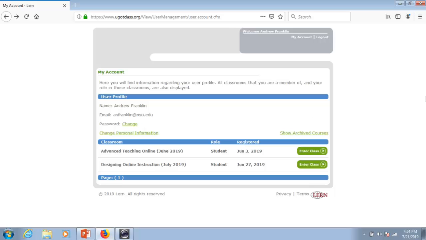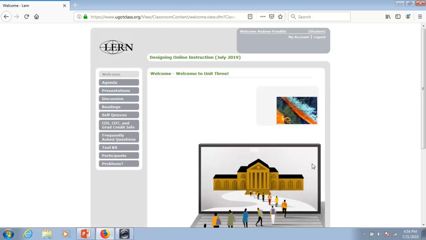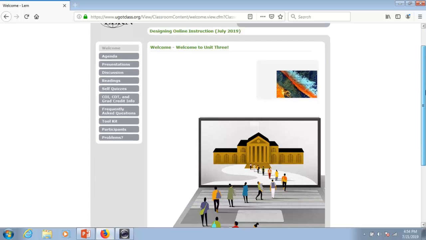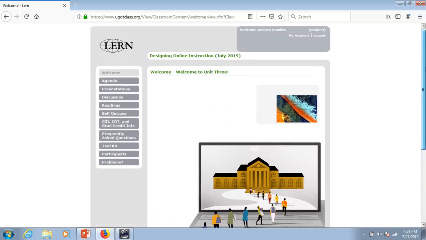Now, click on the green Enter Class button next to the course you're taking. As an example, I will click on Designing Online Instruction for July 2019. When you first log into the classroom, you'll be taken to the Welcome page. This screen will automatically change each Monday on the date of the new unit.